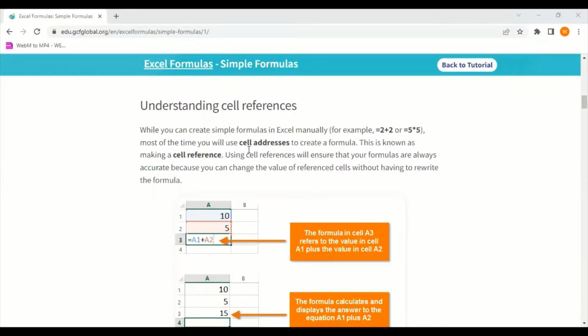So usually using cell references will ensure the formula is always accurate instead of using the simple formula po natin dito. For example, if you create a simple formula and then biglang nag-update yung data natin, siyempre babaguhin mo pa yung formula natin sa mismong number. While yung cell reference is mostly para ma-change yung number directly po natin.